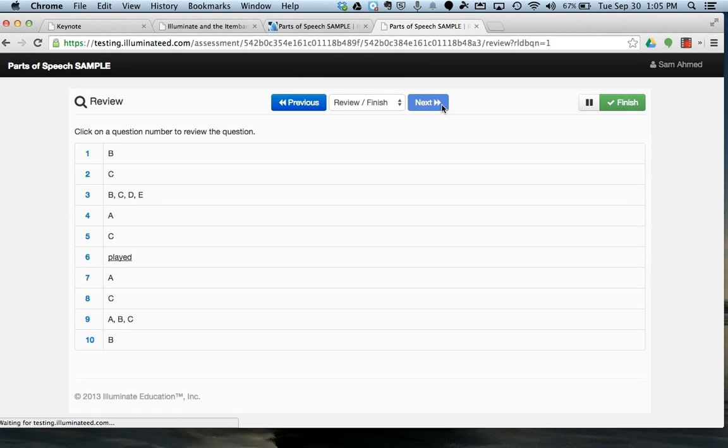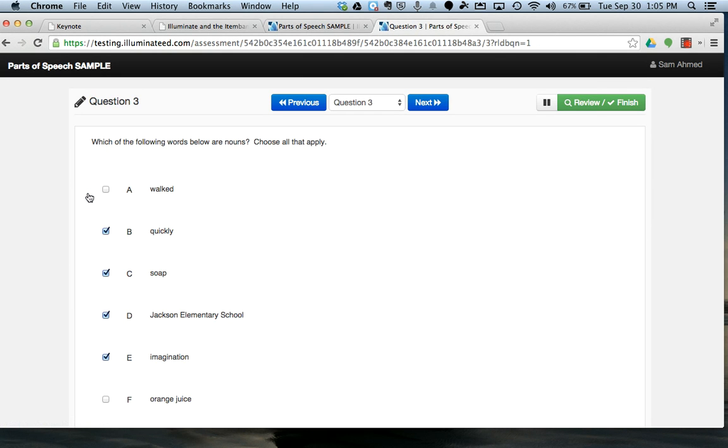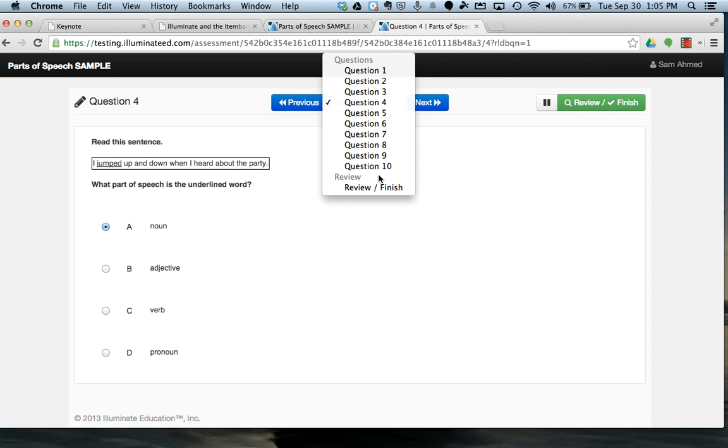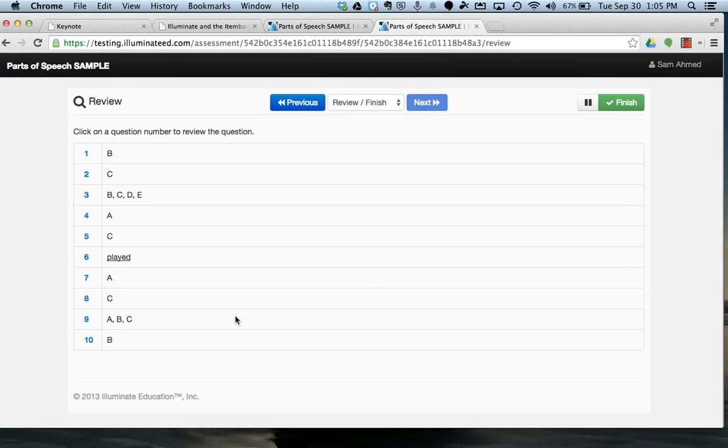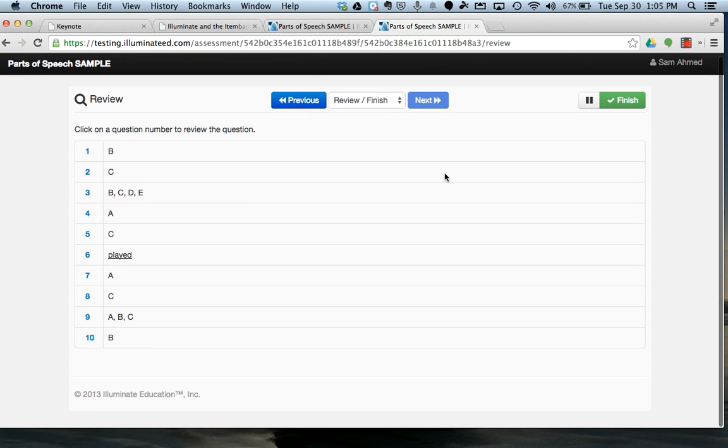Okay. So now it's done, and you can actually, similar to Smarter Balanced, click on a question number and it pops them back over to that question. So you can encourage them to check over their answers, review any that they were a little unsure of. But when they are done, they click on Finish.